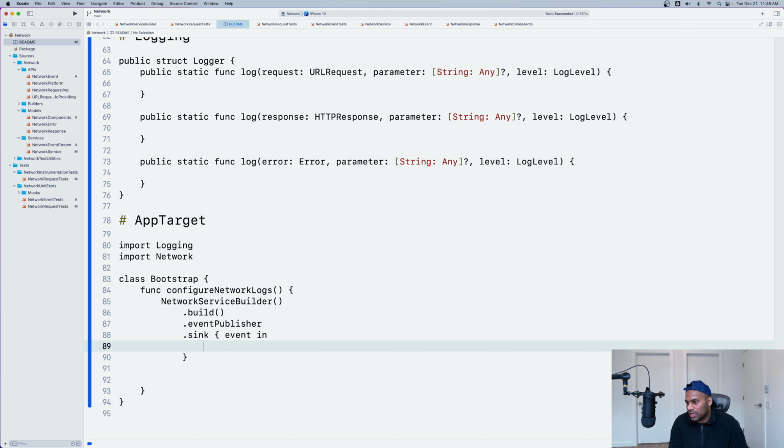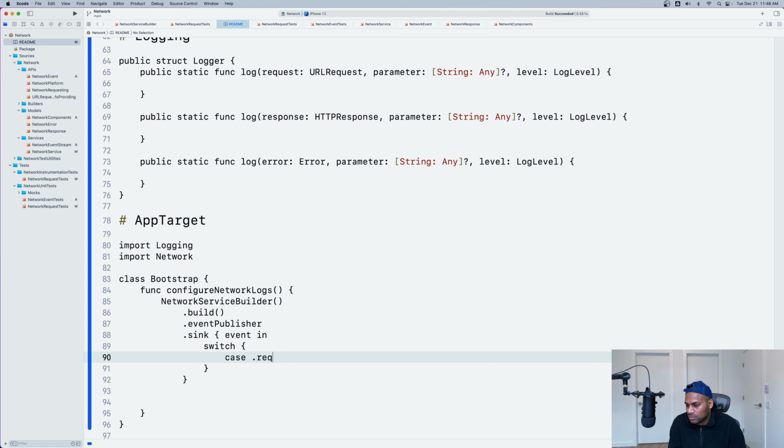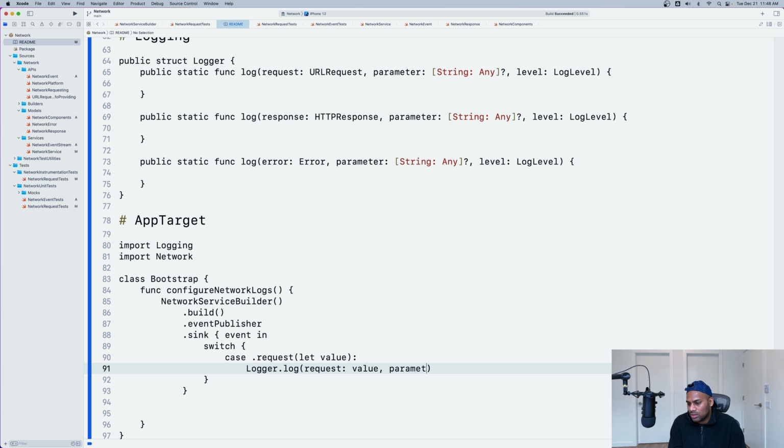So now I can write a switch method here. Switch method case request. If I receive a request event, then logger dot log request value, you know, on parameter or log level, right? So we can just write like this.